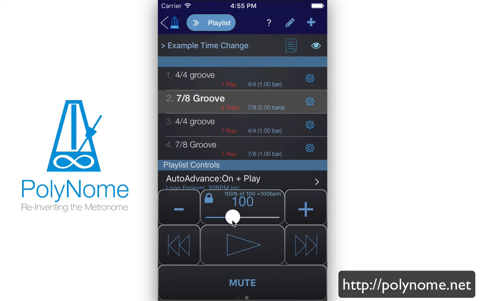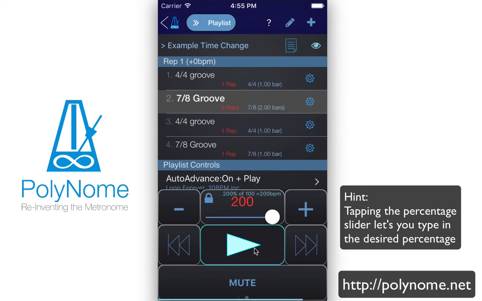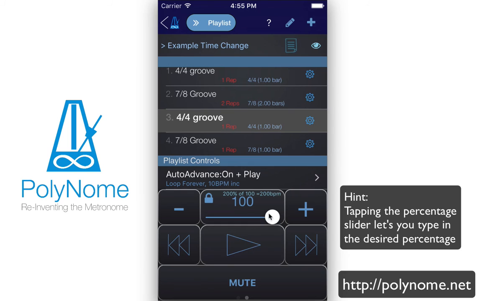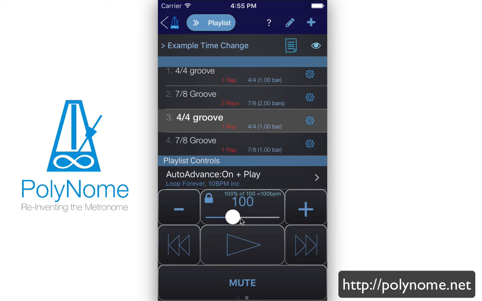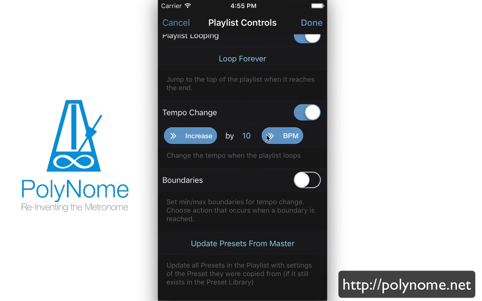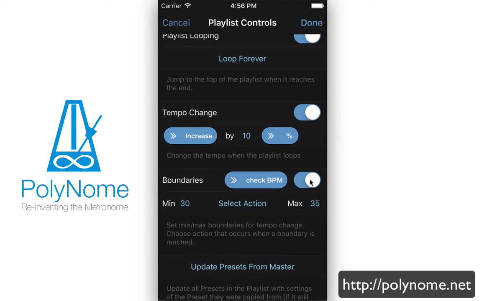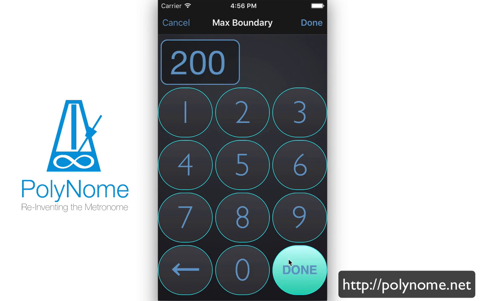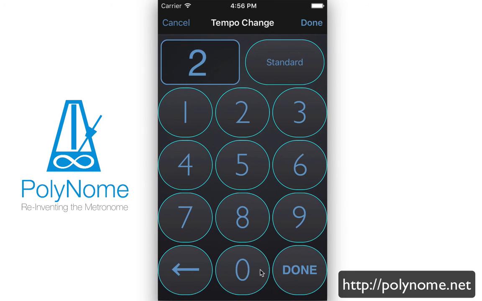And we can use the percentage slider to change the tempo by a percentage. Maybe we want it to start off at 50%. Or maybe we want to play at 200%. When you use the automatic tempo change, you can tell PolyNome to increase by a BPM or by a percentage. And you can also set boundaries. For example, you could say check the percentage, start at a minimum of 50% and go to a maximum of 200%, and increase in steps of 20%.